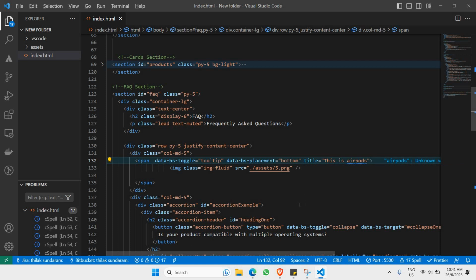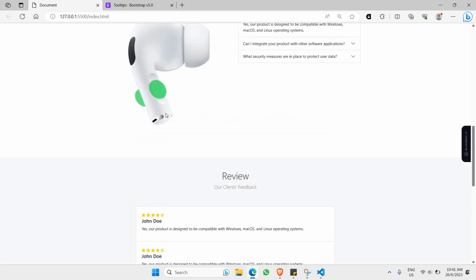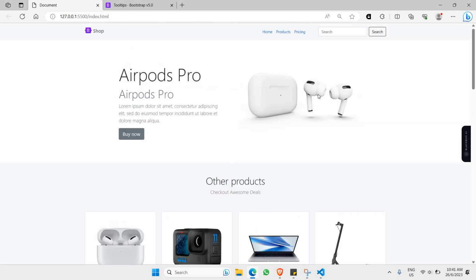Let me go to our browser and refresh the page just in case, and you're able to find this is AirPods. This is the basic idea of how you can make use of tooltips in your website. It's a simple way and doesn't take many steps, because everything else has already been implemented and pre-written in Bootstrap. That's the end of this part of the video. Let's catch up in the next one.